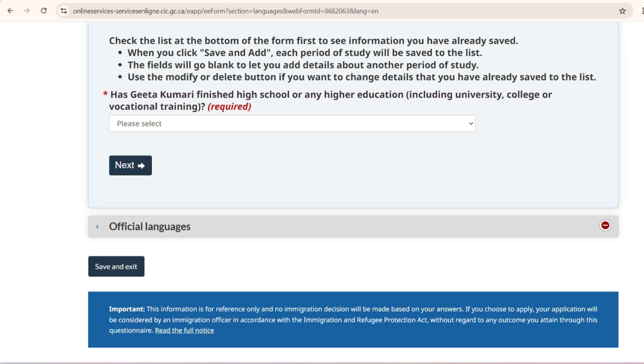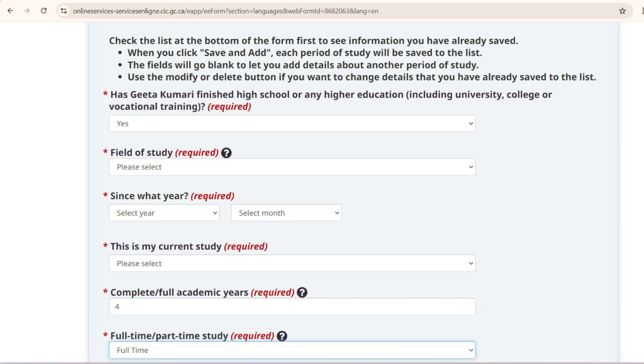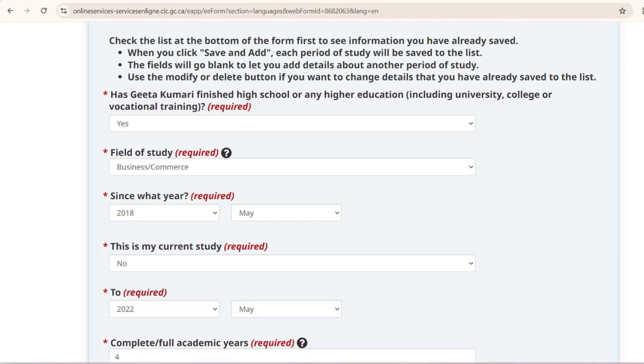Has the spouse finished high school or any higher education? Response is yes in my case. Then select the field of study. Since what year? If this is the current study, complete full academic year, how many years it is? So that detail will get entered. Whether it was full-time or part-time, that detail will get entered. So let me fill the other part also. So the details have been filled.